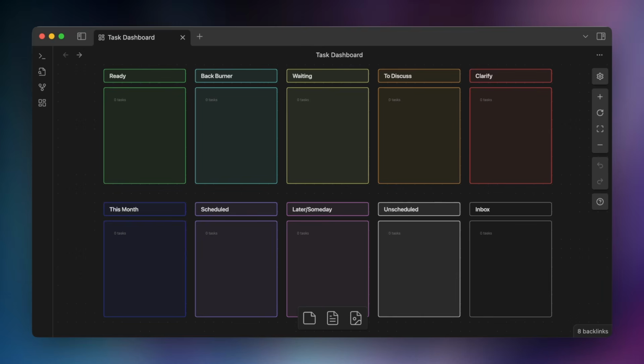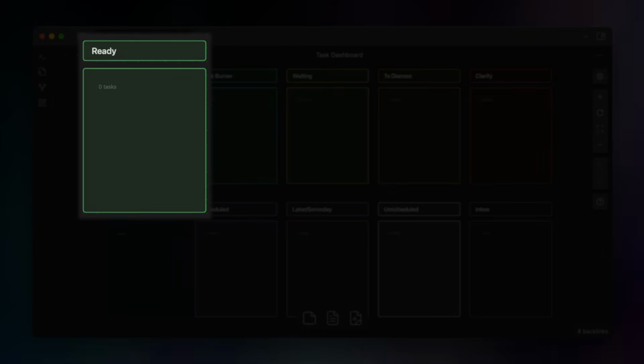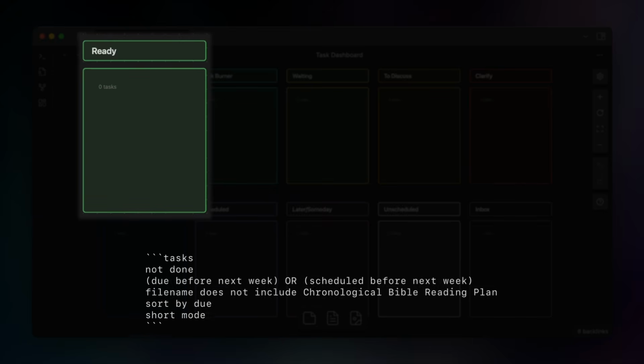Okay, so the first list here is the ready list, and this is the one that I look at when I'm doing my weekly planning. These are all the things that are due or scheduled before next week. And these are the things that I'm going to try to slot into my daily plans to make sure that they get done. Now the query for this looks something like this.